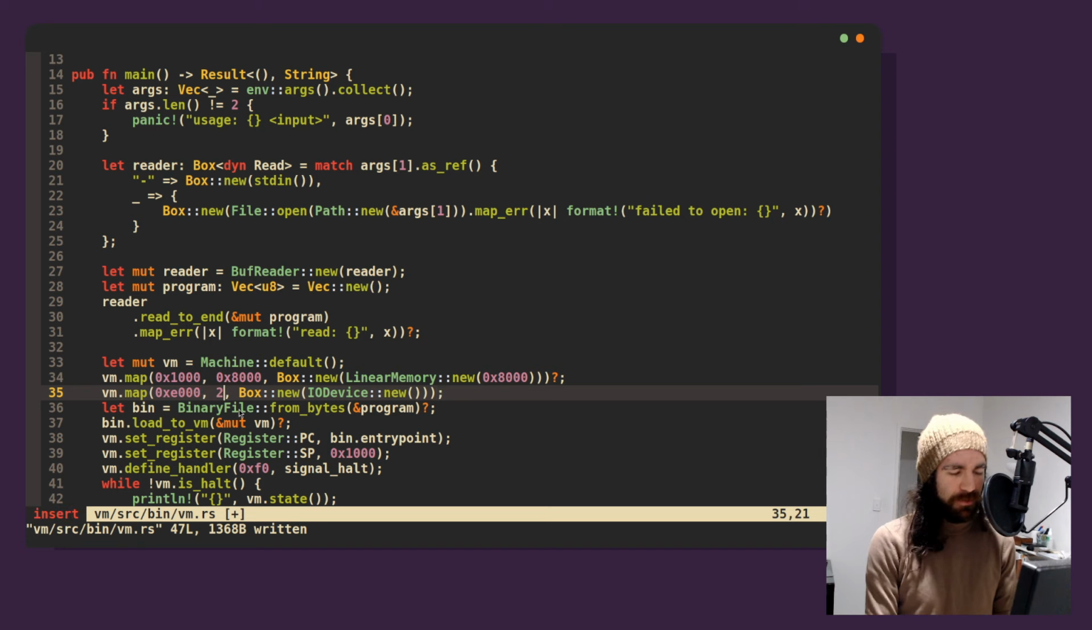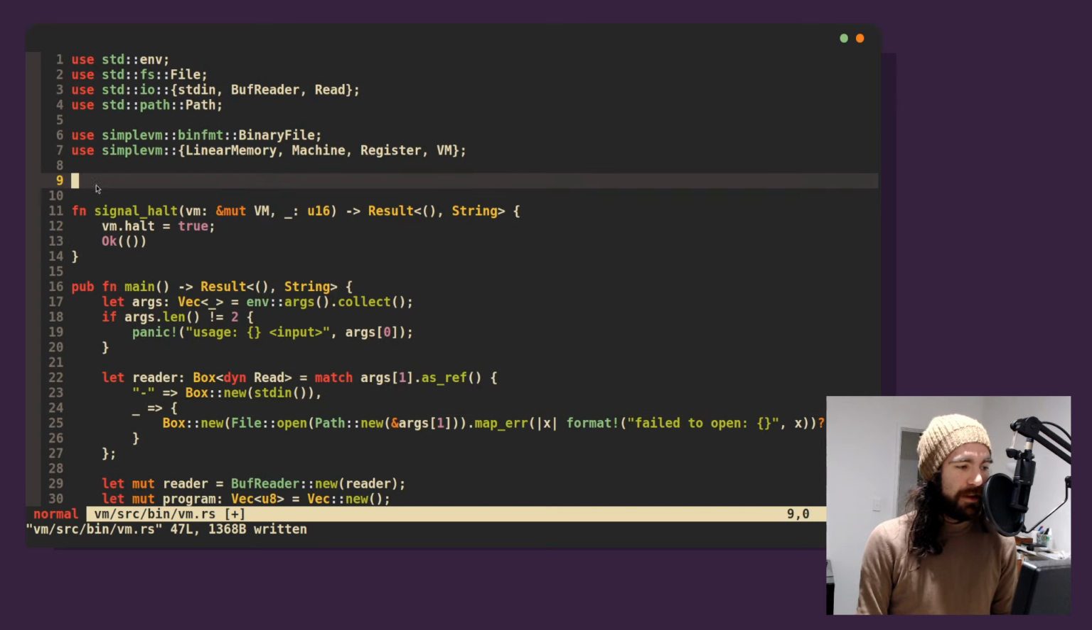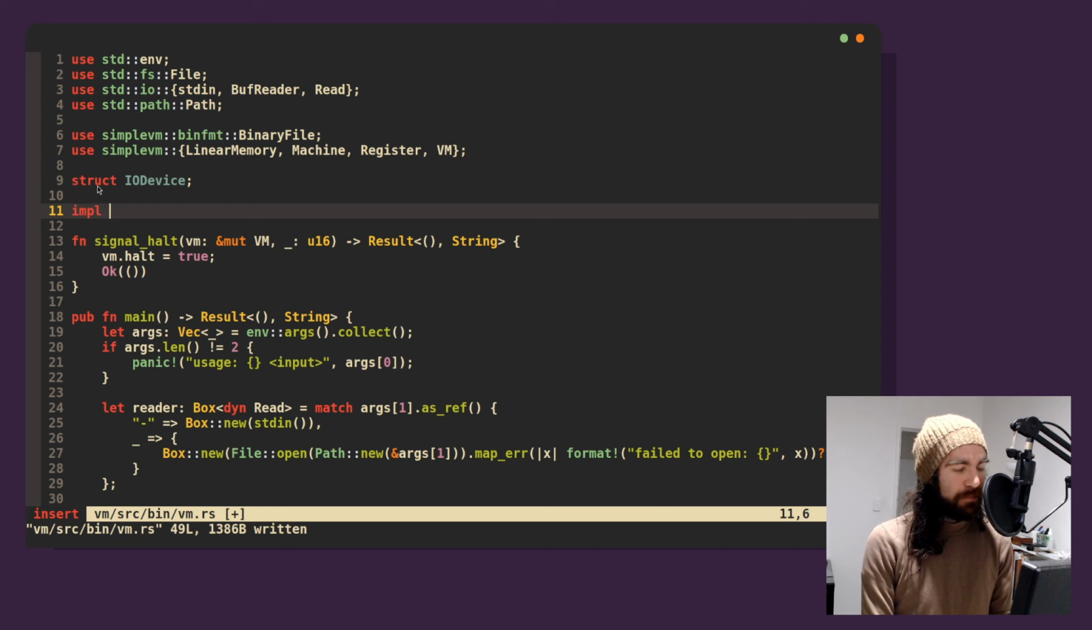And actually, I think we want size 2. We want 2 bytes here. And we're gonna implement this here, I guess. We're gonna make a new struct called IO device. And it's not gonna have anything in it. Impl. We're going to implement addressable for IO device.